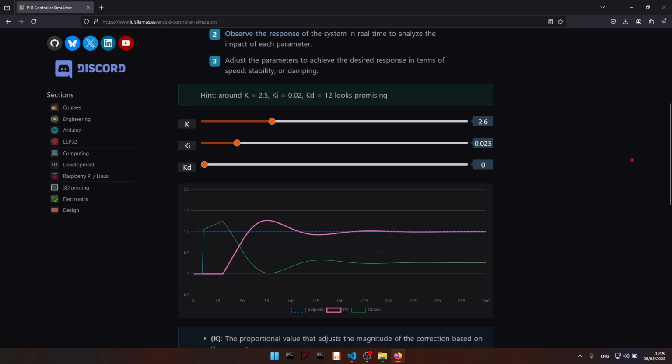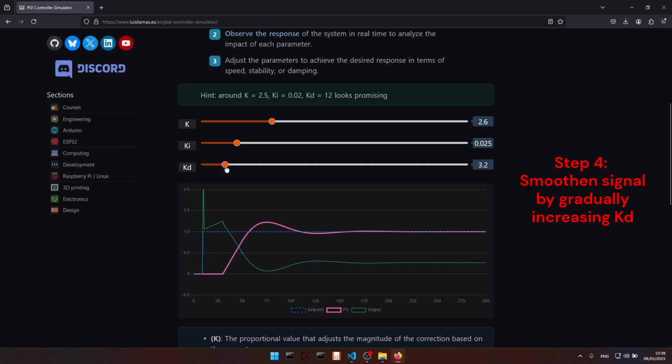Now step 4. We actually want to smoothen this signal. You can see there's an overshoot, there is a bit of oscillation there. We want to smoothen out those overshoots and oscillations. To do that, we can increase Kd, or the differential parameter. By gradually increasing Kd, you can see the overshoot goes down, the oscillations decrease, and overall the signal becomes smoother.